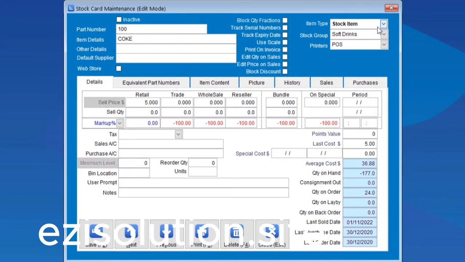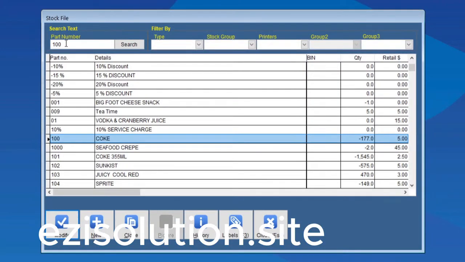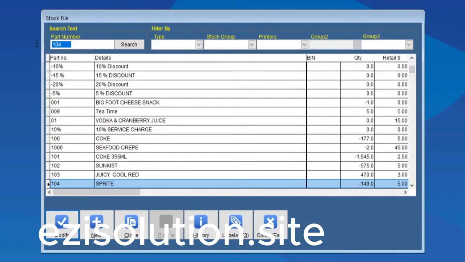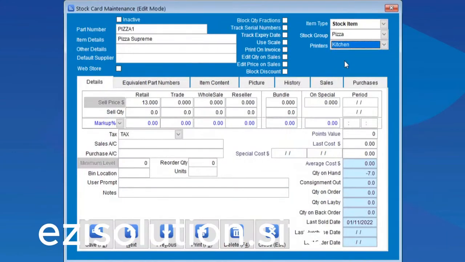Here you can see on the right hand side the printer's dropbox. We're going to select it and go to the bar. Once we sell this item, the system will send a printout to the bar printer automatically. Let's do one more. Again, this one has to go to the bar. If we do pizza, we can set this one to go to the kitchen.